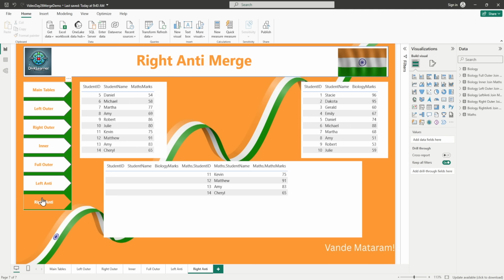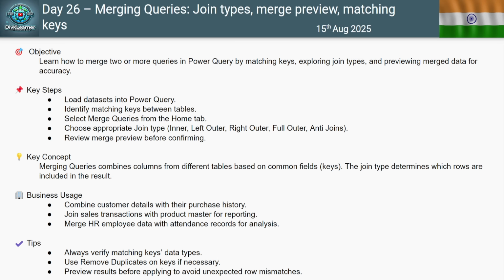So let's come to the part where we are talking about the merge, and then we'll switch over to the demo. So here you see we will be starting from loading the data set into Power Query, identifying matching keys between tables, and then we'll talk about merge queries from home tab, and then we'll talk about the different types like inner join, left outer join, right outer join, full outer join, anti joins, and review merge previews before confirming. So we'll be showing you, because in the tabs it will be showing everything there.